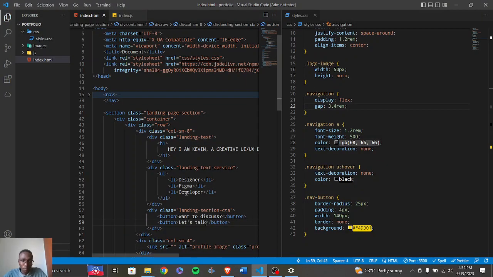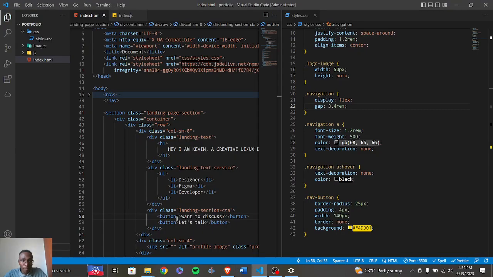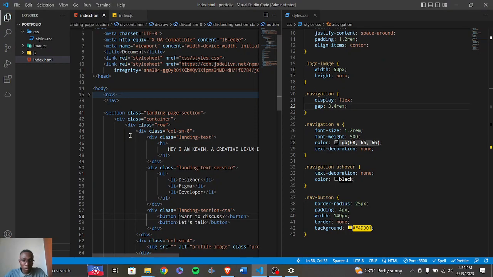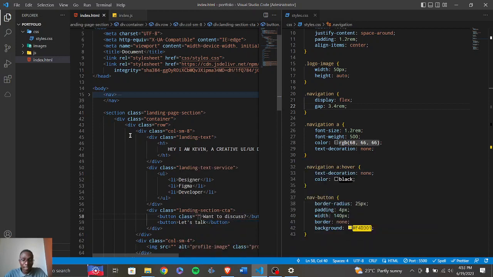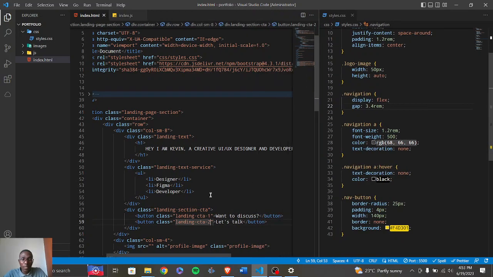Okay, so what class can we give them? We can just say landing CTA1, and then the next one, just do class landing CTA2. Okay, so now our middle section is done.